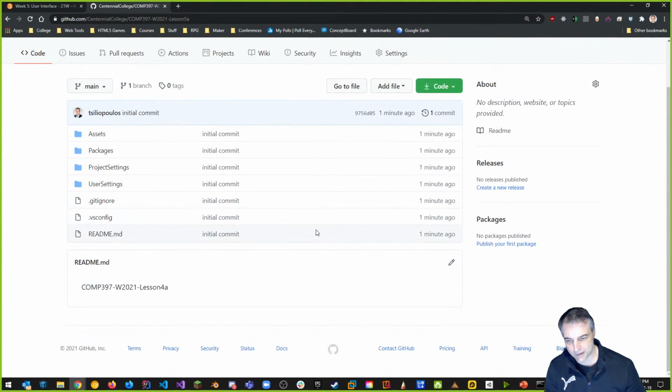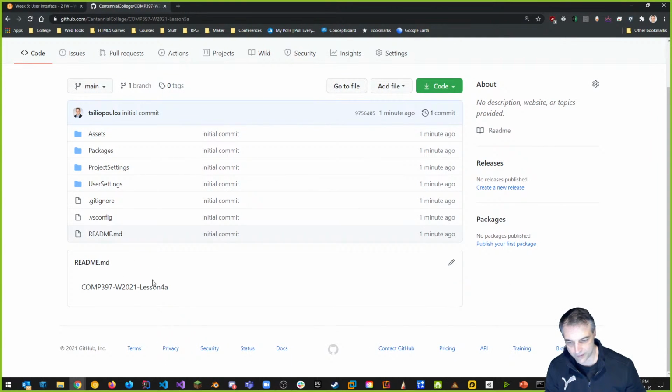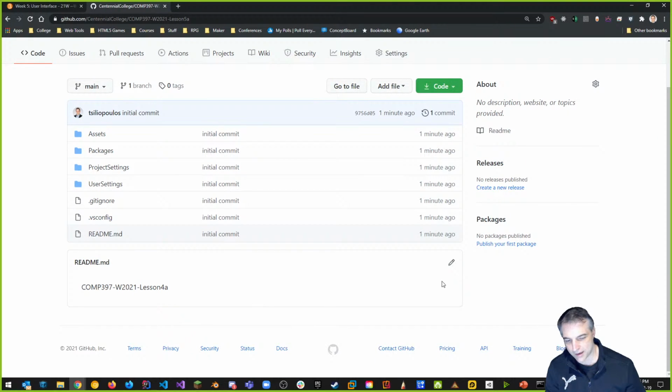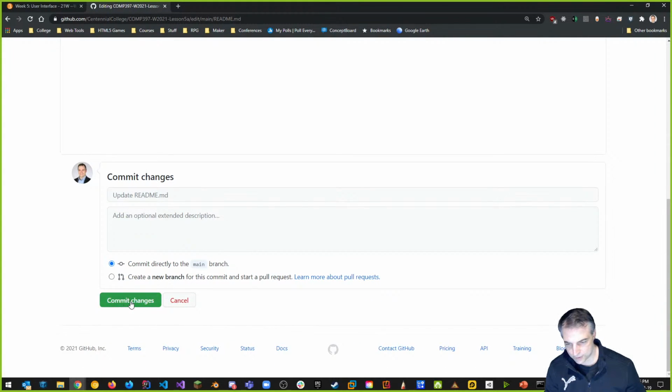Now if you notice, my repository is set up. The only problem that I have is my README file is wrong. It says lesson 4A, but my lesson is 5A. Let's change it up online and update it. So I'll go here online. I can do stuff online too. I can change this to 5A, and I can commit changes online.